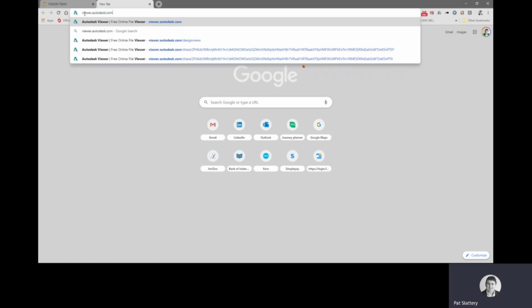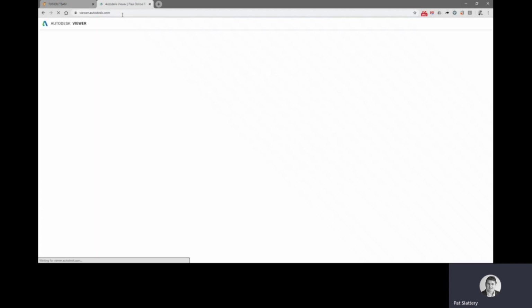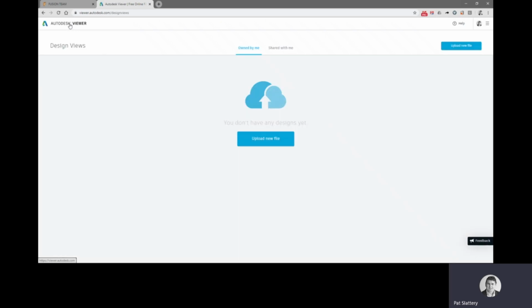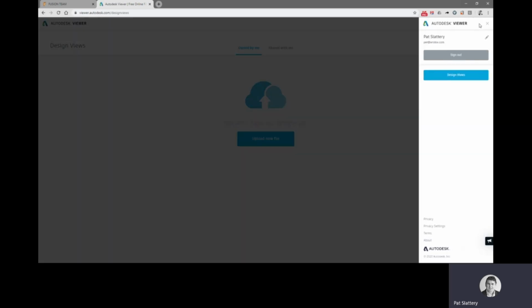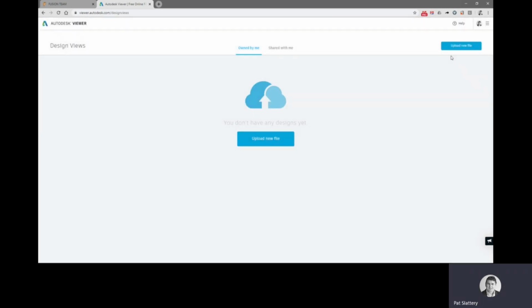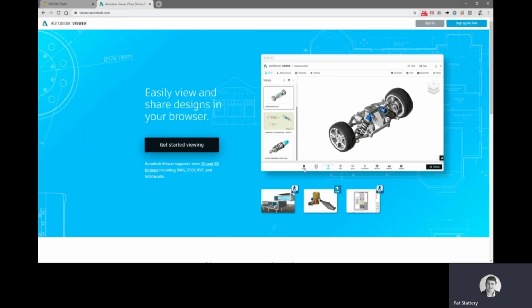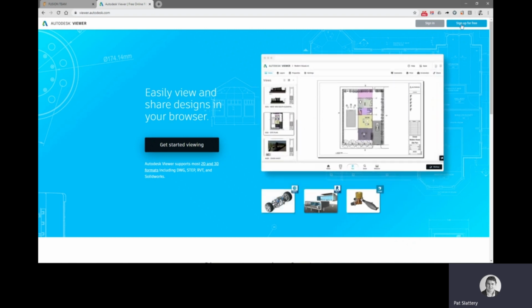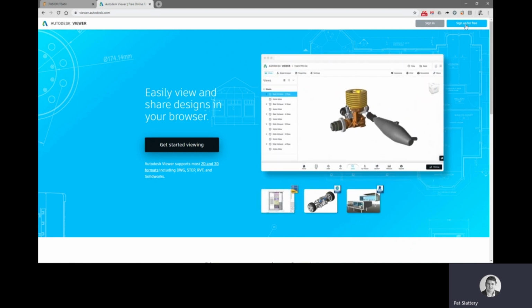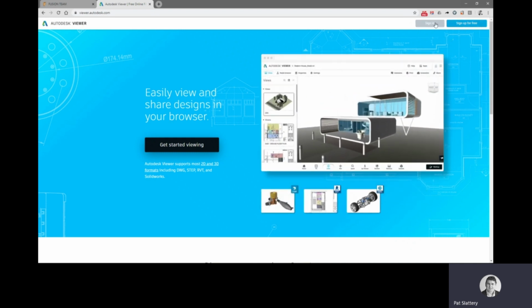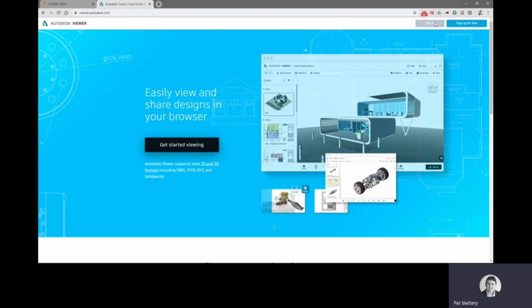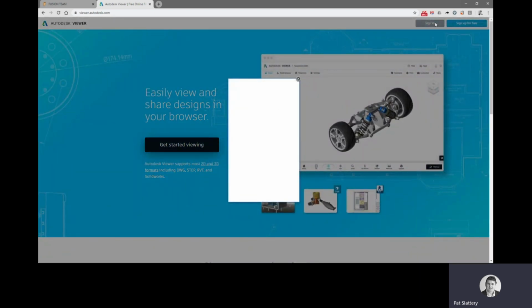So it's viewer.autodesk.com is the website. This takes you to the Autodesk Viewer. I'm logged in at the moment, so I'm just going to log out. So this is what you'll see when you go to this page, first of all. So you've got two options up here. You can sign up, if you haven't already got an Autodesk account. If you have got an Autodesk account, which you should have at this stage, you can sign in.